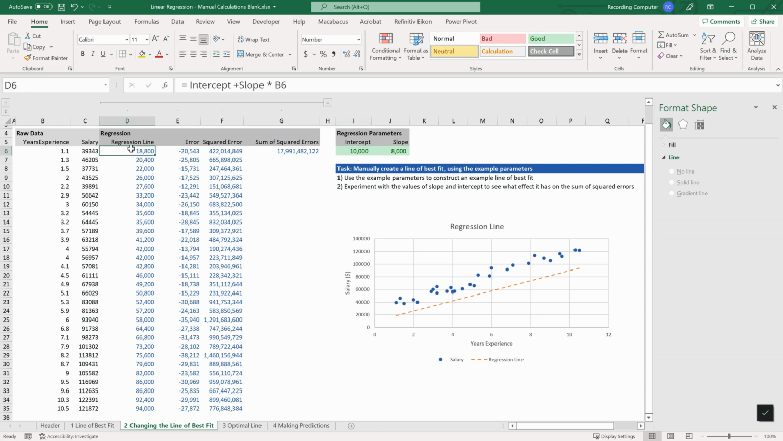So the regression line is calculated as the intercept plus the slope times the years of experience. That is the regression line equation. As we can see, the line is currently plotted below all of the points, so I would expect all the errors to be negative, and they are. The errors for each observation are calculated as the regression line minus the actual observed value. We square those values to get the squared error, and then sum all of these squared errors to get the total sum of squared errors. And that is the value that we're trying to minimize.